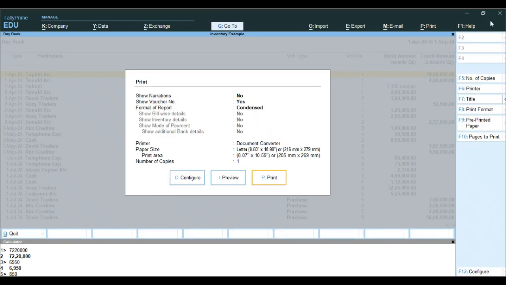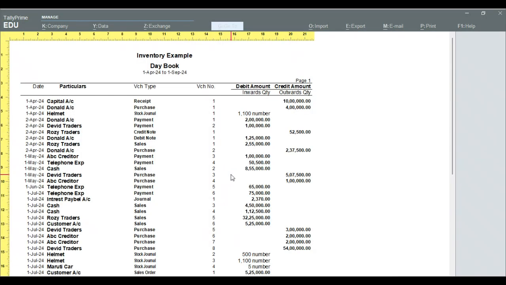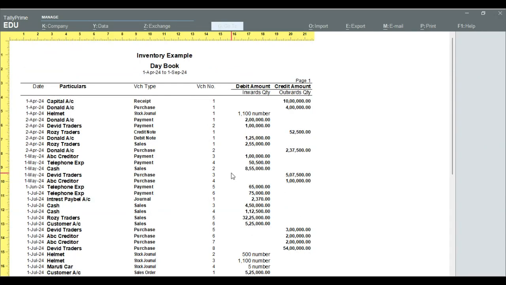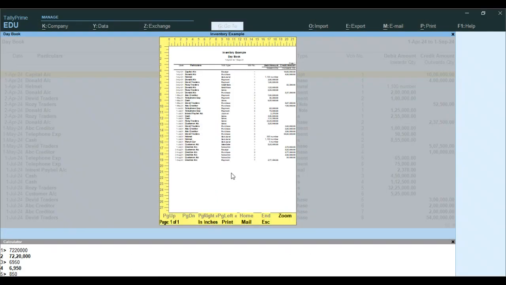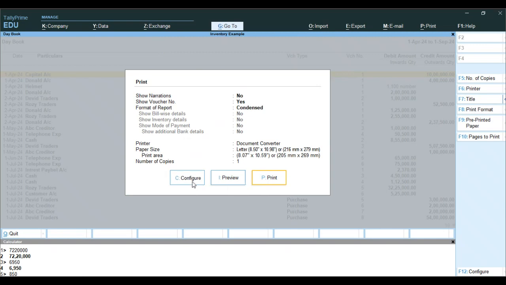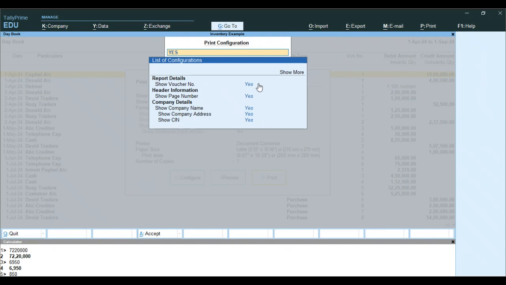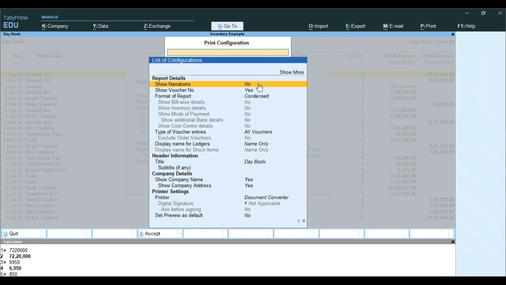If you want to change the path or location, you can configure it. For preview, you can just click here on preview. Alt Z is the shortcut key for zoom. See, it is giving me the complete preview of my day book. Next, you can configure from here also. Show narration: if you want to include the narration also, then yes. By pressing enter, you can set it to yes.